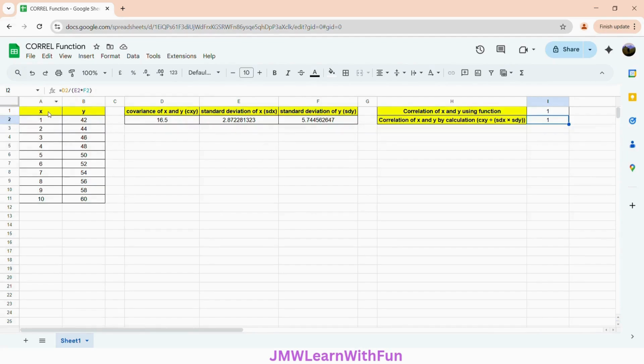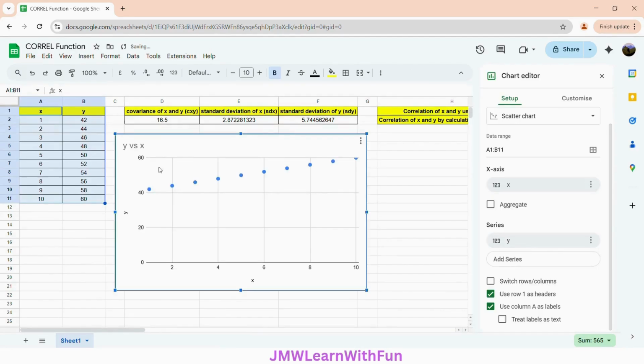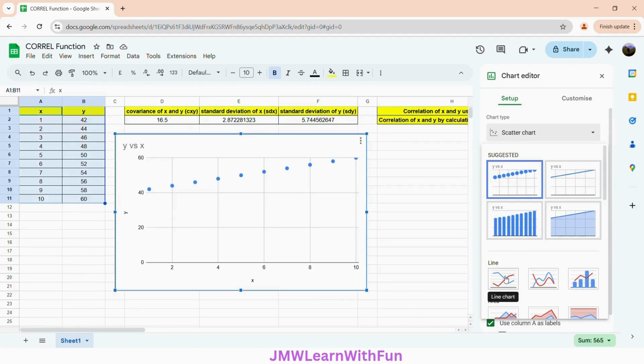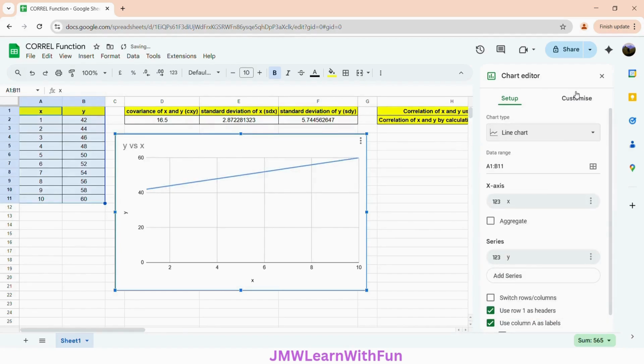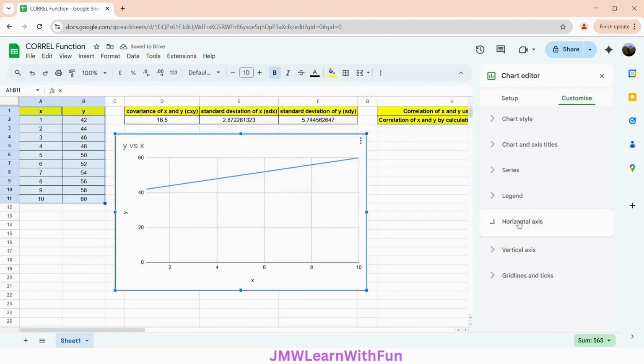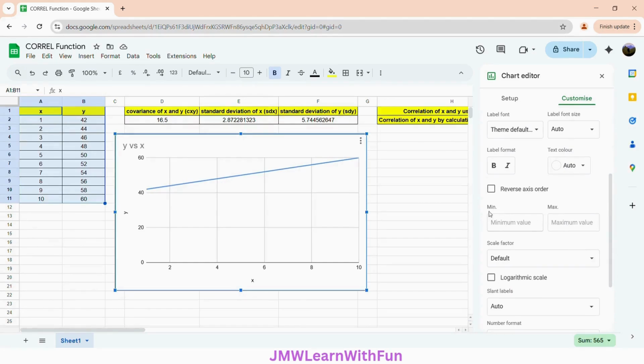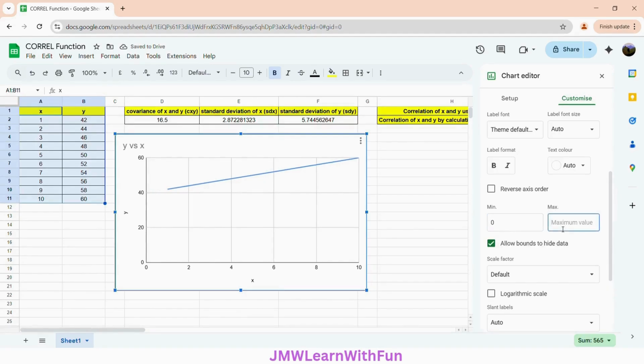Suppose we want to create a graph of y versus x, so first we'll select these x and y values. Then head to the Insert tab. From there we will select Chart. In the chart editor, we see that the chart type is scatter chart. We will change it to line chart. From the Customize tab, let's select horizontal axis. And then, for minimum value, we will write 0, and for maximum value, we will write 11. Let's close the chart editor.